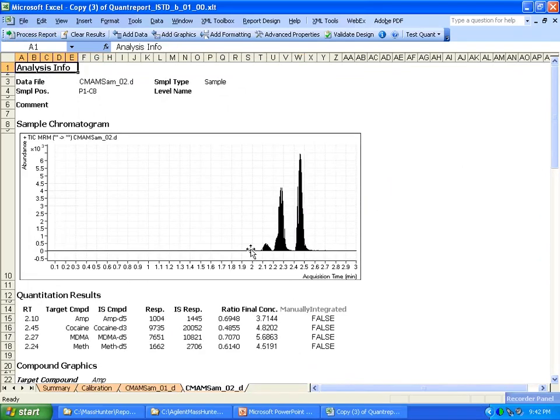So if I look at that particular sample report, you'll see that the data analysis method is not on the top. And the manually integrated information right here, these samples were not manually integrated, has become part of this customized template.